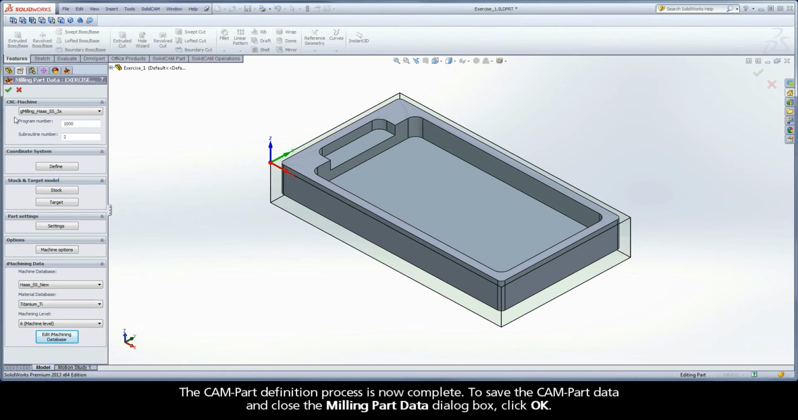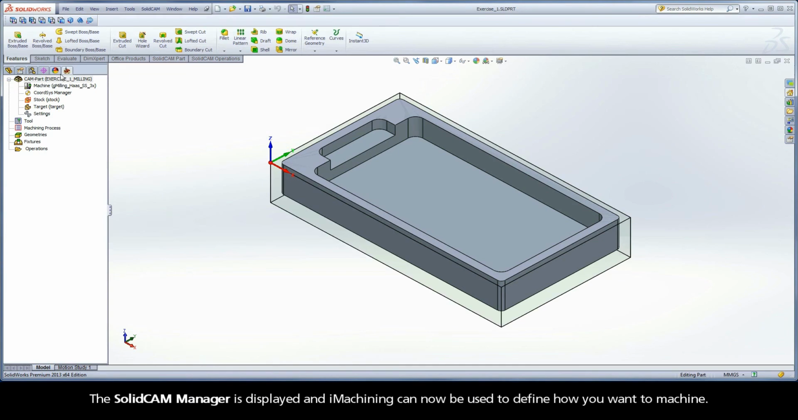The CAM part definition process is now complete. To save the CAM part data and close the Milling Part Data dialog box, click OK. The SolidCAM Manager is displayed, and iMachining can now be used to define how you want to machine.